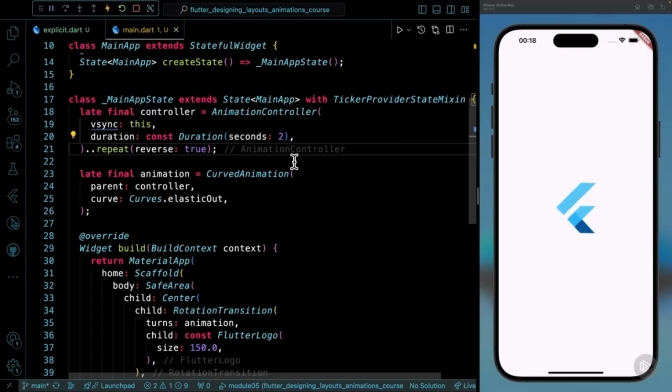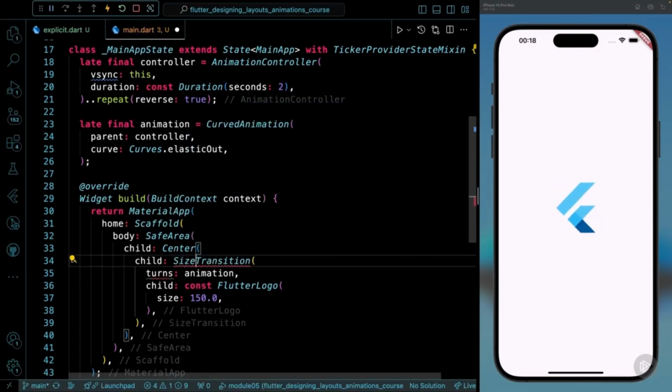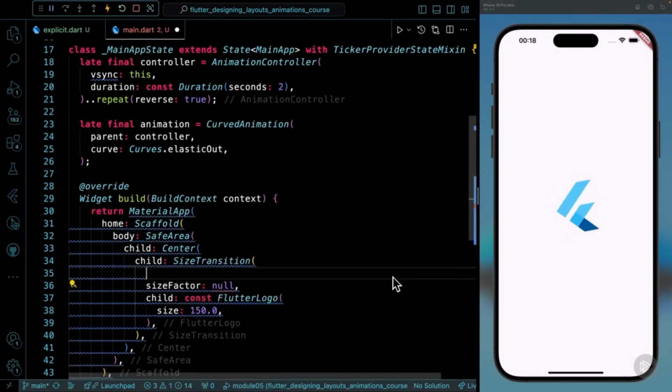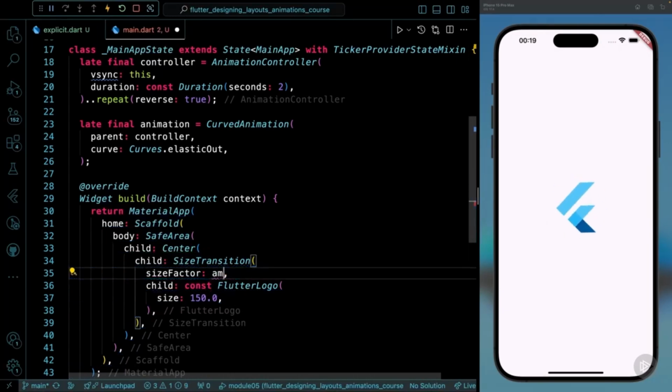How about changing this to a size transition? In this case, the property for animation is going to change and you need a size factor. So I'm not going to change my animation. I'm going to still use the curve animation that I defined, just pass that to the size factor. And as you can see now, this is going to change the size from 0 to the size that is there.